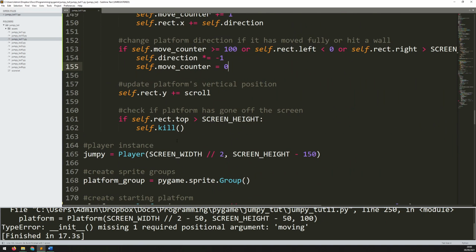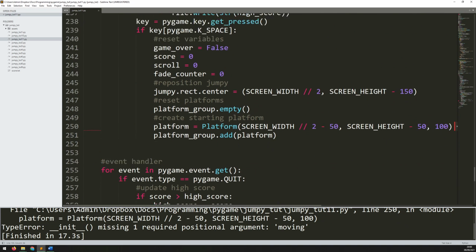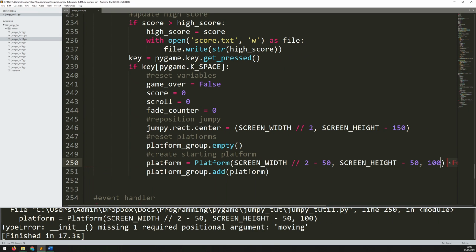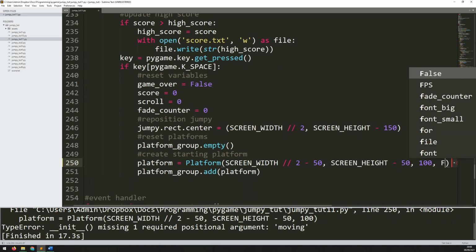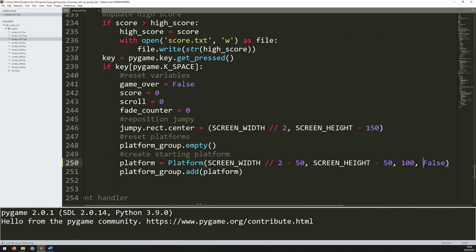Now, I believe what's happening is this section here, when I reset the game, remember I start off with the platform group being emptied when the game is over, and then I recreate my starting platform. Well, of course, this is still missing an argument because I never came back and updated this. I need to add a false here. So this false means that the starting platform after I restart the game is also going to be stationary.